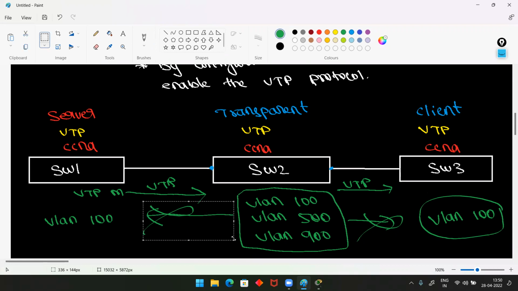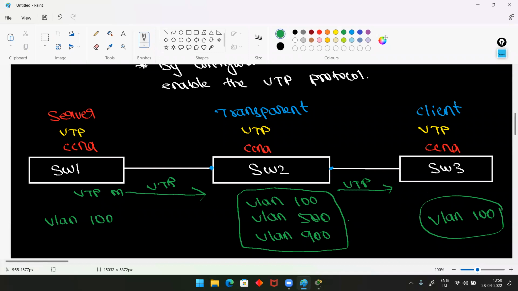So it means the transparent mode will accept the VLAN and forward it to the other switch as well, but it will not update. No. Whenever the transparent mode switch receives the VTP message, it will simply forward that VTP message to the next neighbor switch. That's it. But it will not update the VLAN database.